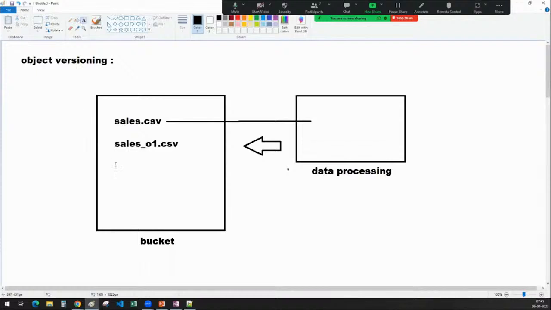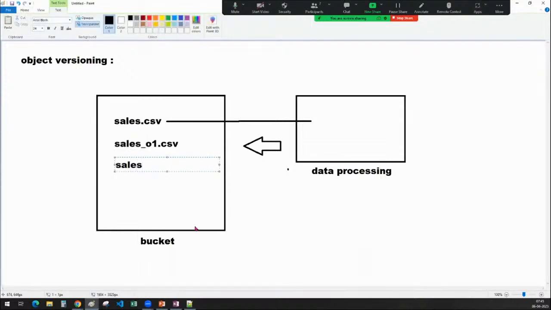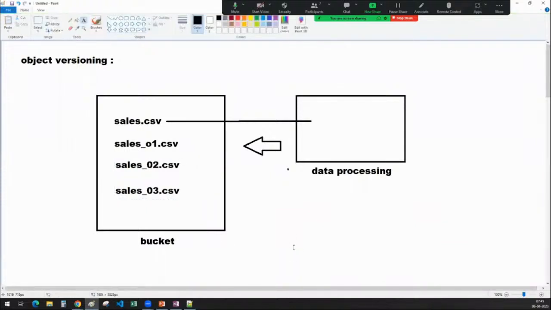If you do one more versioning, that means sales_02.csv. So this is the third version. Likewise, if you do any number of activities on this file, you can go for any number of versions. So this is what object versioning is. What is the main advantage of object versioning? You can keep your original files along with the newer versions of this file. Object versioning enables you to keep the original file as well as the processed, modified files.